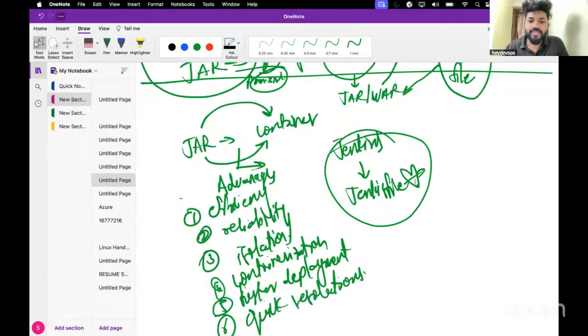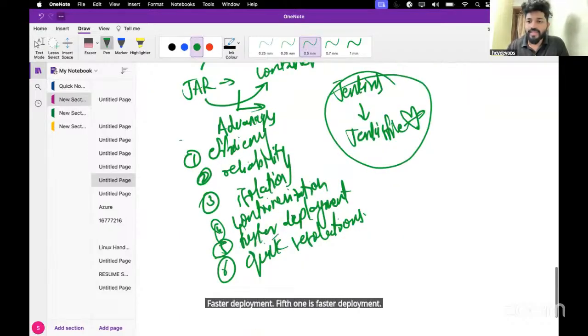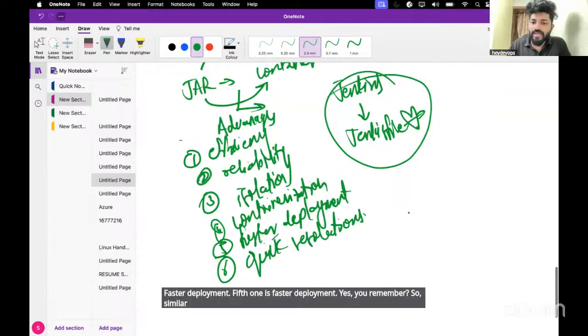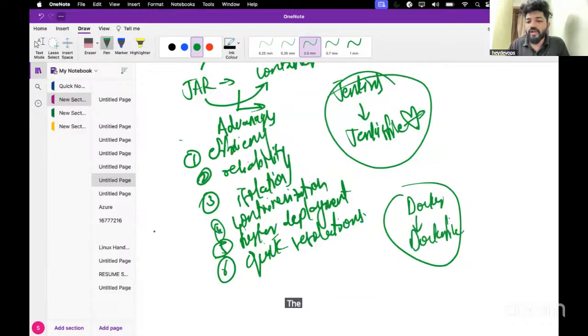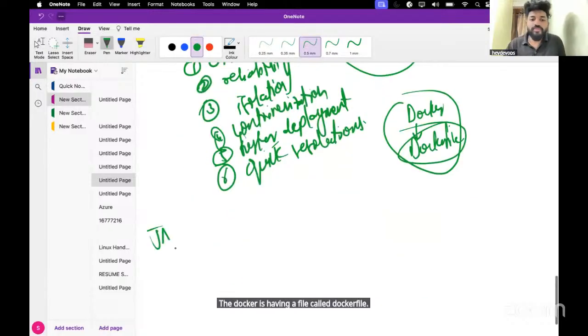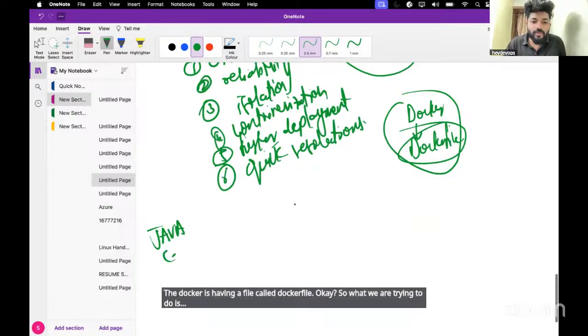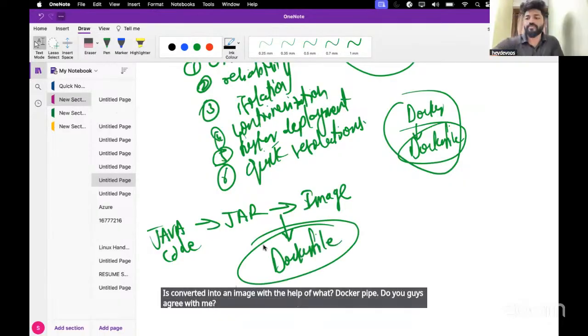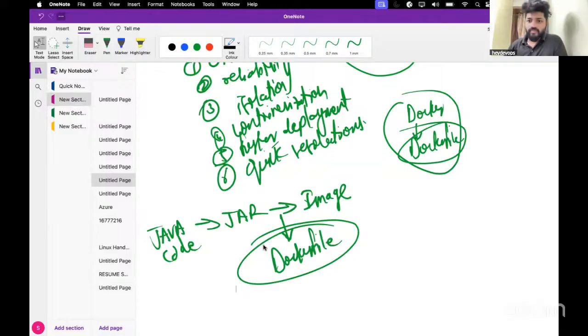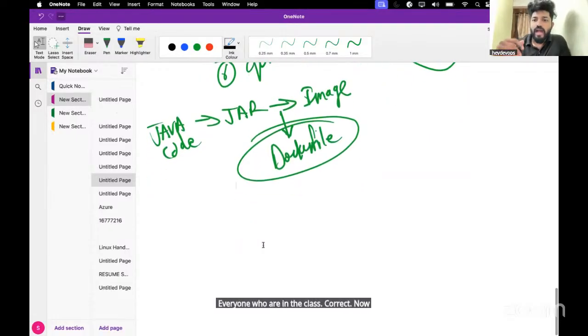Faster deployment. Fifth one is faster deployment. Yes, you remember? So similarly, to convert a jar into an image, Docker has a file called Dockerfile. Okay, so what we are trying to do is, this Java code, which is converted as a jar, is converted into an image with the help of what? Dockerfile. Do you guys agree with me? Everyone who is in the class, correct?